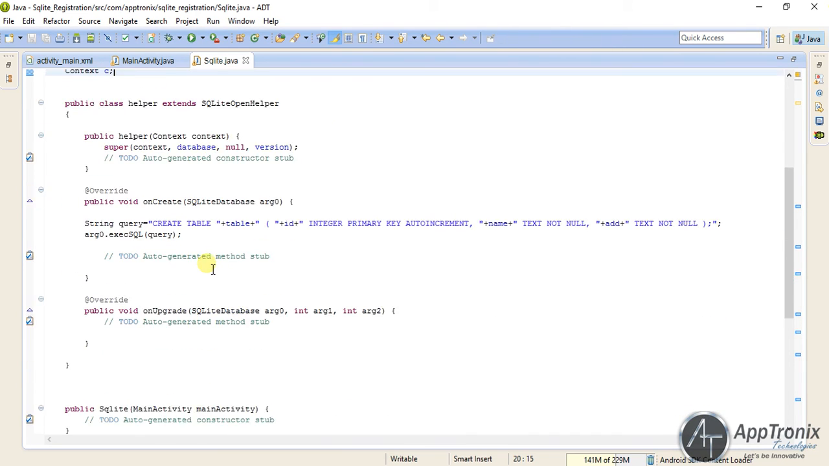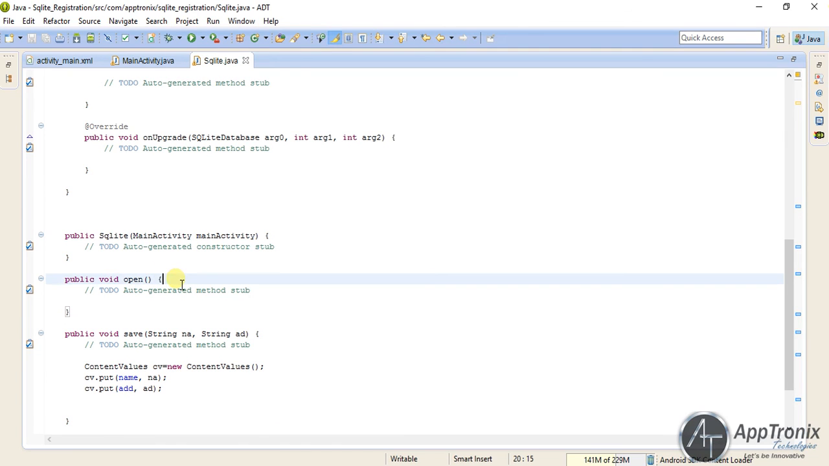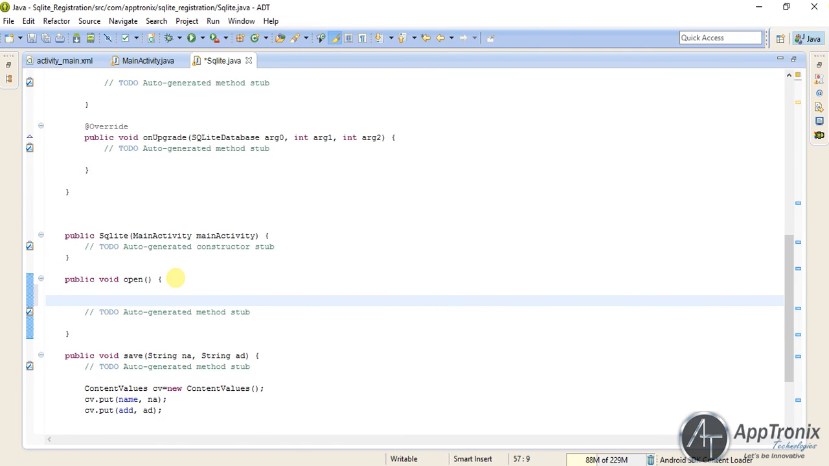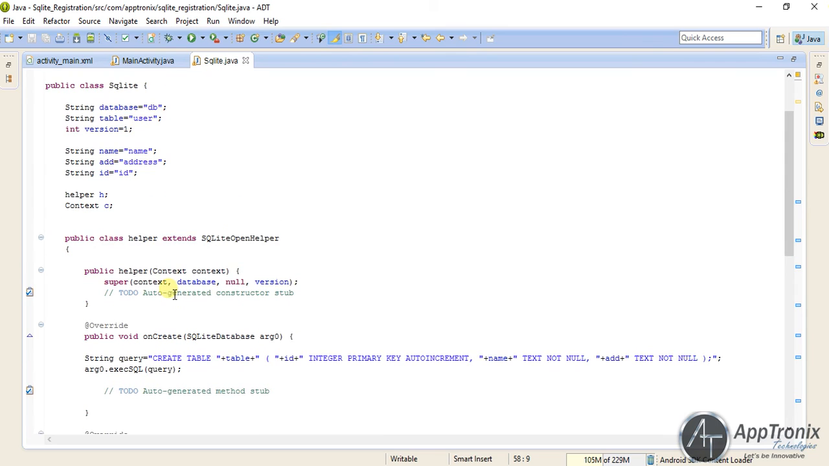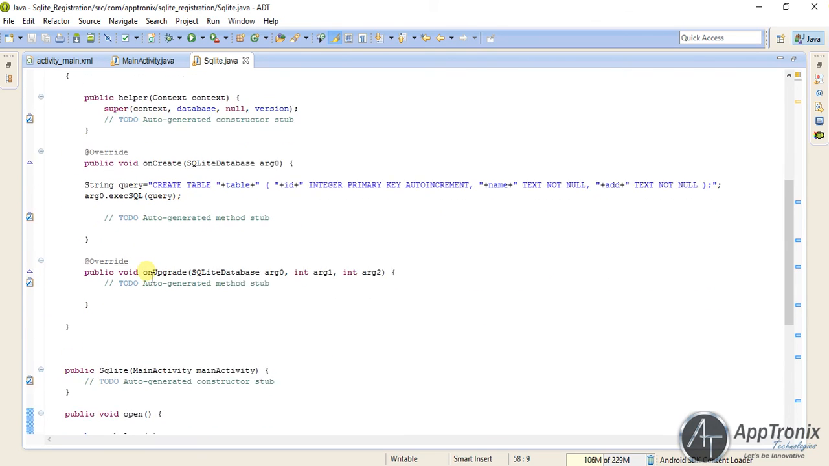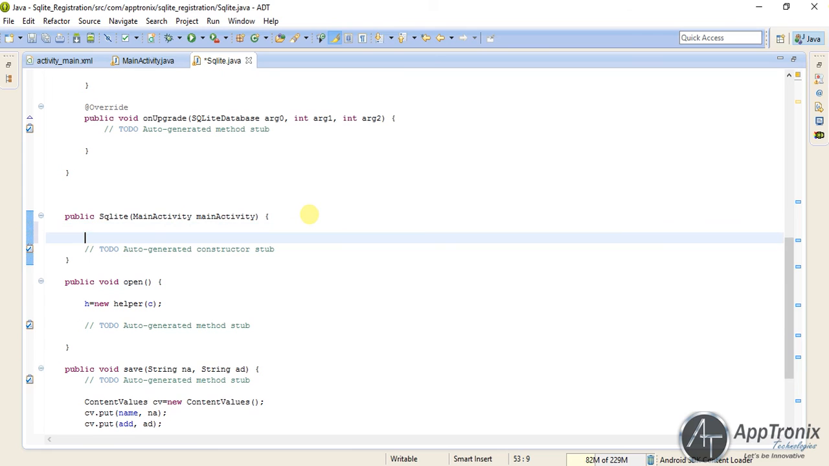So here in the open method, it will open the database for saving our file. Here we will first call h equal to new helper, with the context, that means c, and inside this constructor you write c equal to main activity. So it will take the value from this one.